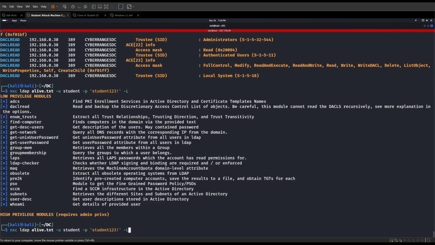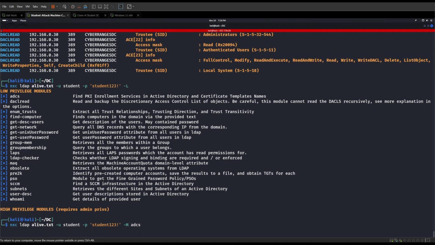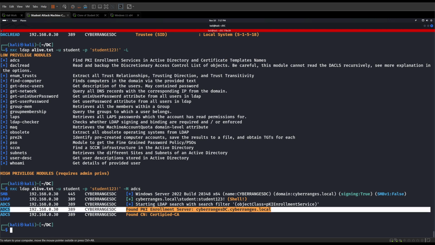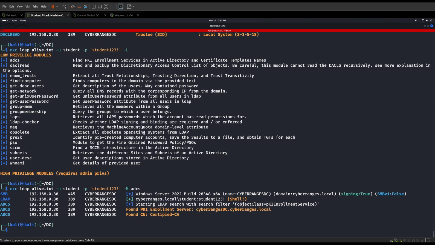Right, we can look at ADCS. That's a big one right there. That's something that we do learn about in the course, attacking certificate services. As we can see, it does have some type of PKI enrollment here, and it found the certificate name. All right. So we can go through a lot of different things here, right?